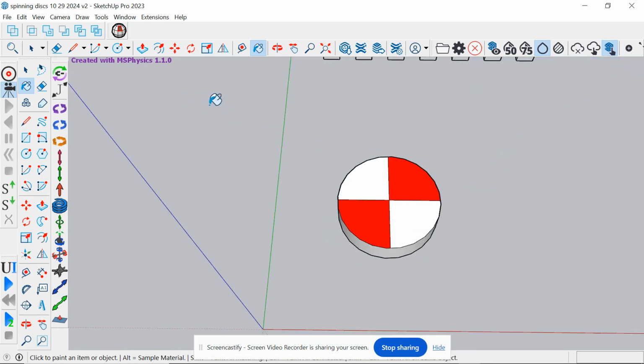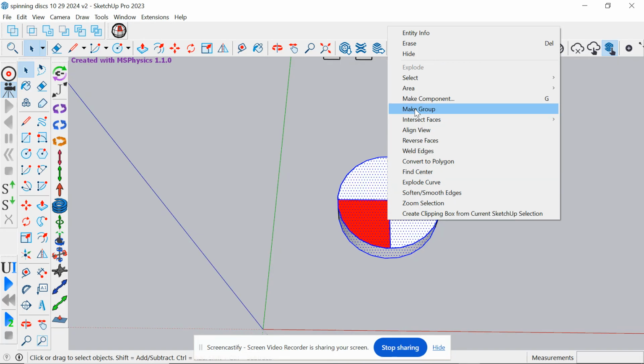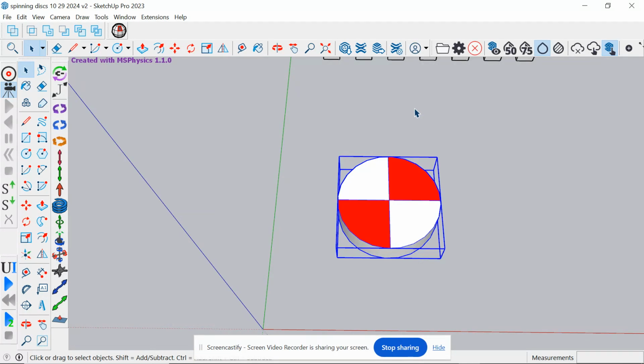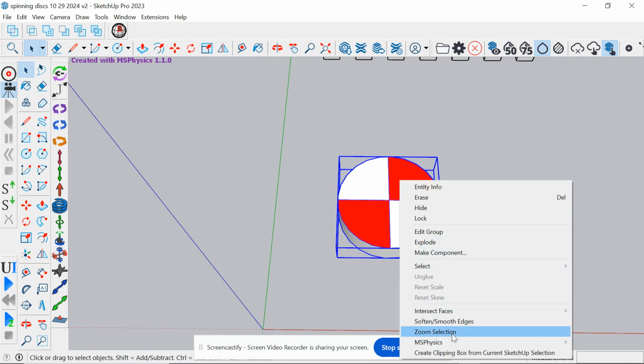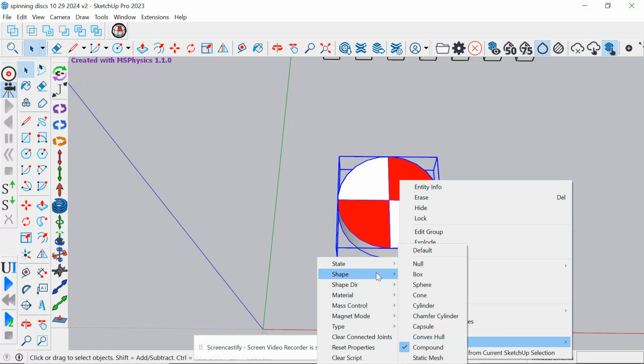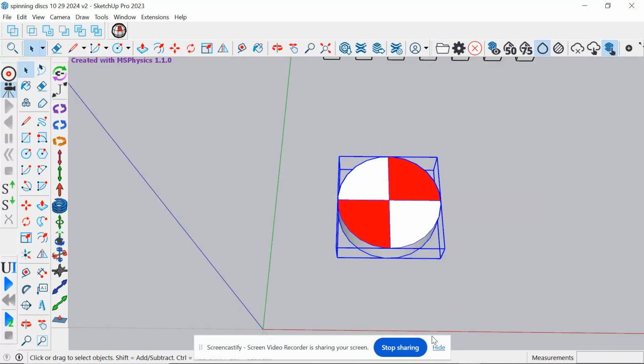Sweet. Okay, I'm going to need 2 of these guys. They're going to spin in opposite directions. So I select this whole thing and make it a group. I'm also going to go in. Since you can see that it's this box, it's going to act like this box in MSPhysics, and that's going to be a problem when it's spinning around, because the edges are going to hit each other. So I also need to make it into a shape called a convex hull. I click on it, go to MSPhysics, Shape, and Convex Hull. Bam. So basically it's going to act like this round disc now.